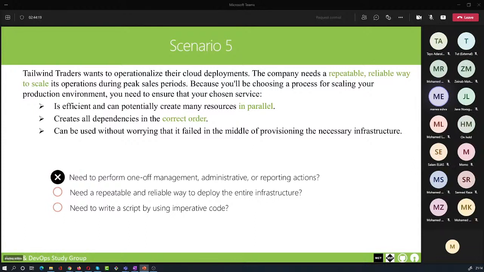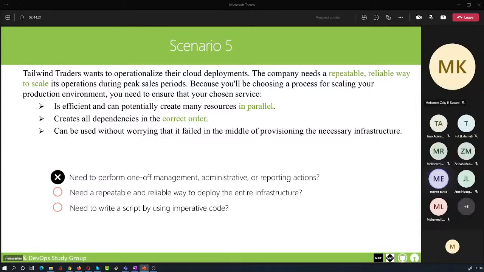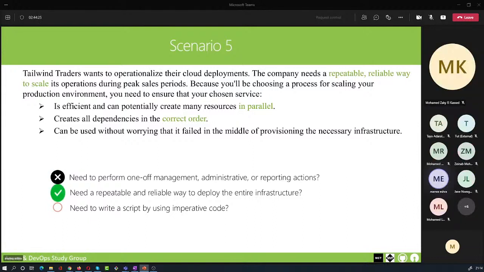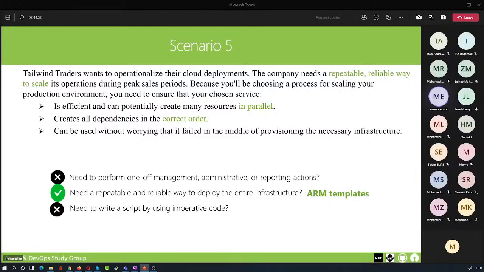So no, it's not a one-off management administration. And yes, we do need a repeatable, reliable way to deploy the entire infrastructure. So that makes us think of ARM templates, and just removing the script part.